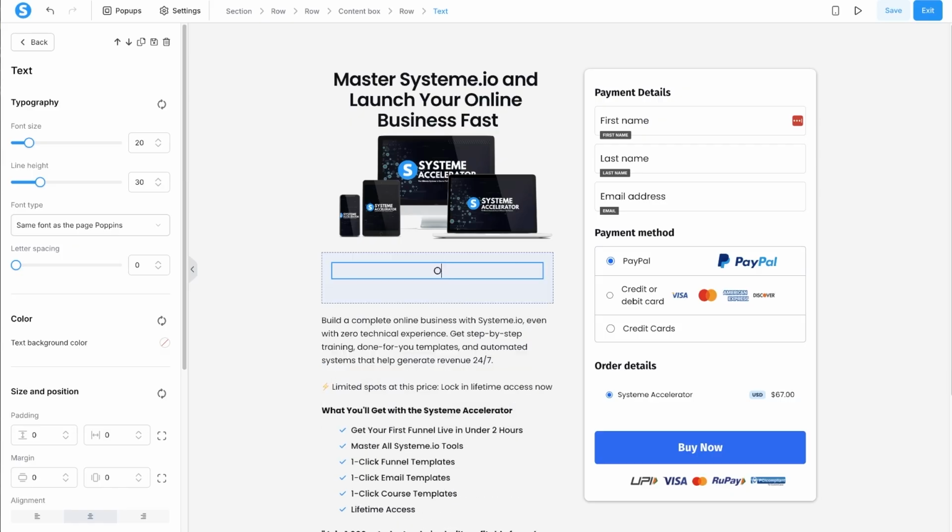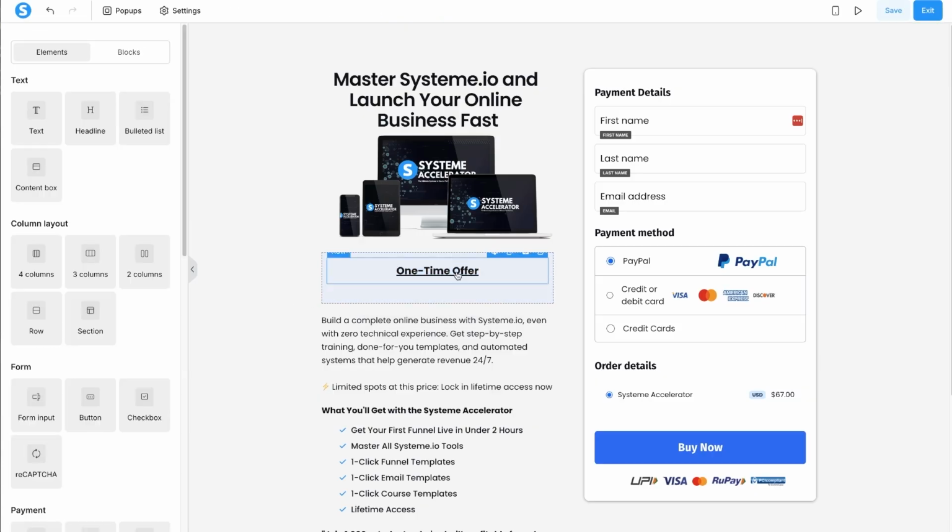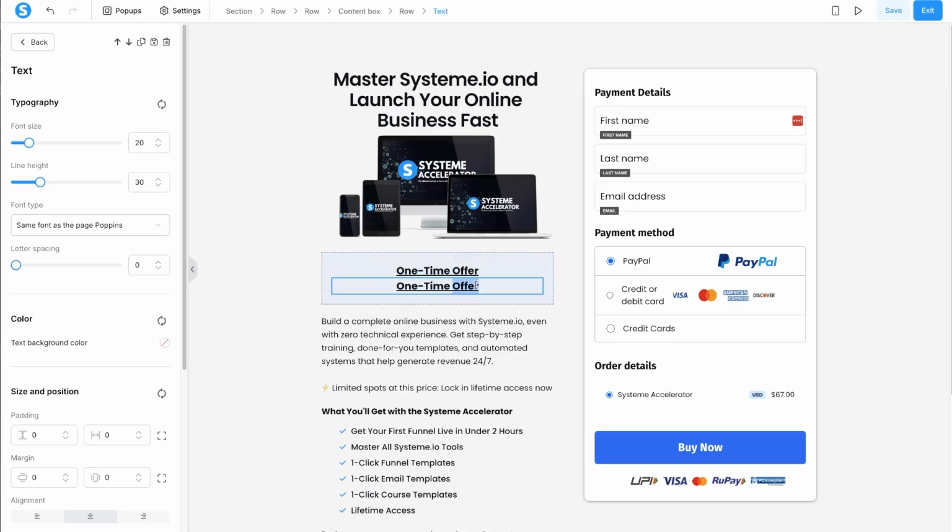Okay, inside this text, I'm going to put "one-time offer." I'm going to highlight it, bold it, and underline it. Then below that, I'm going to duplicate it, have another text, remove the underline, and type in 97, and then 67, and we're going to increase the size a little bit.